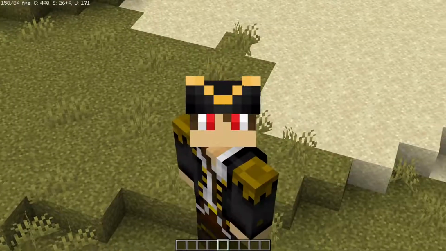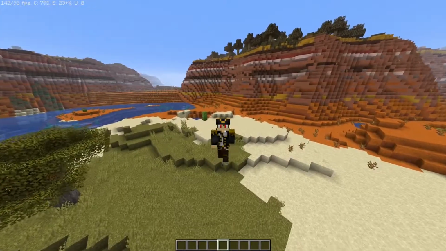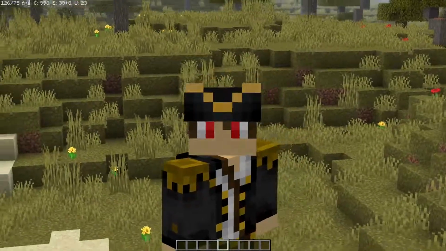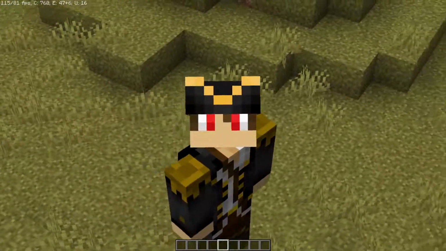So you want to make your own resource pack? Well, congratulations, you've come to the right place. This is going to be a very short tutorial, like a few minutes. So in a few minutes, you'll know how to make a resource pack.